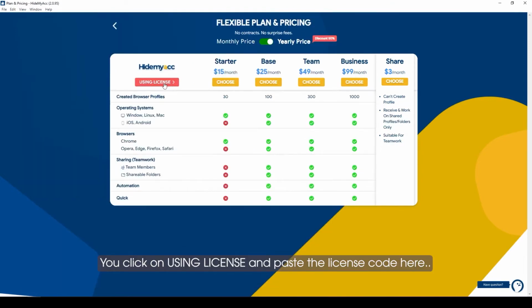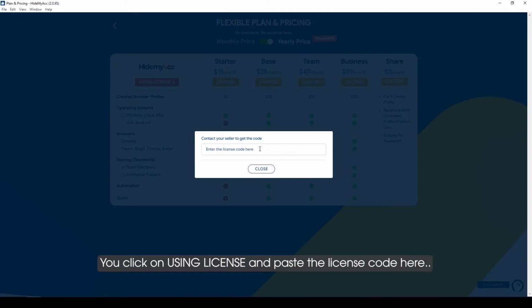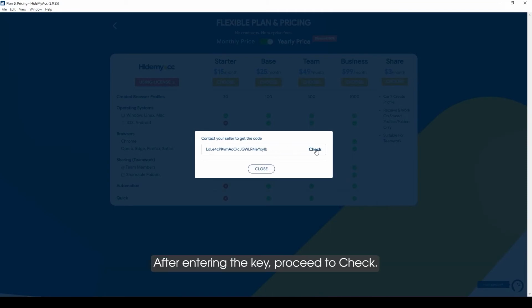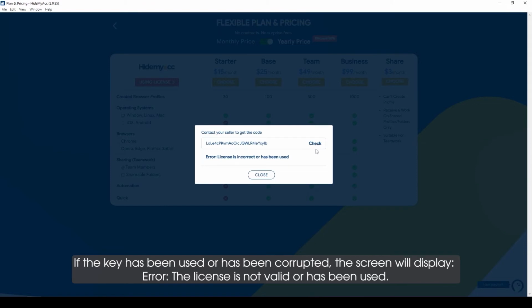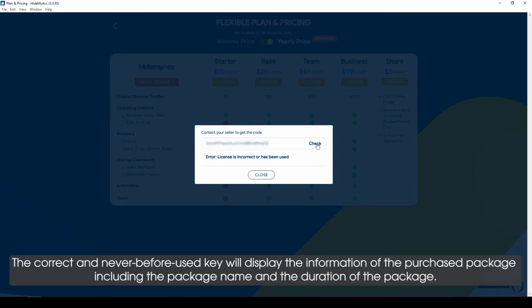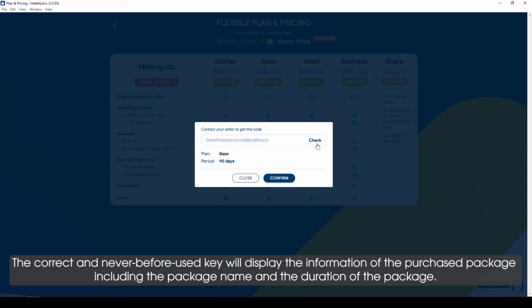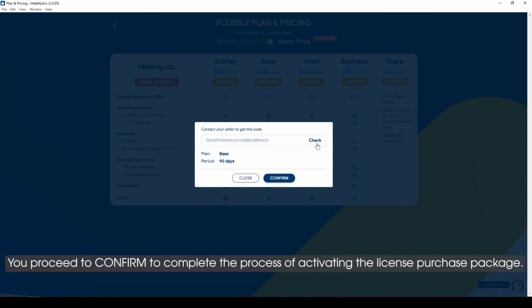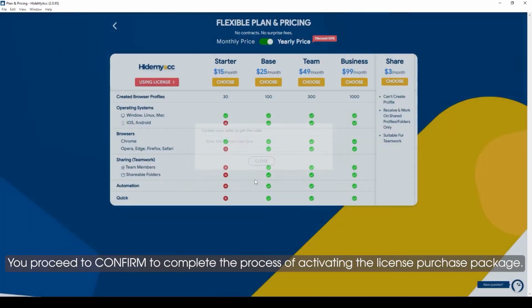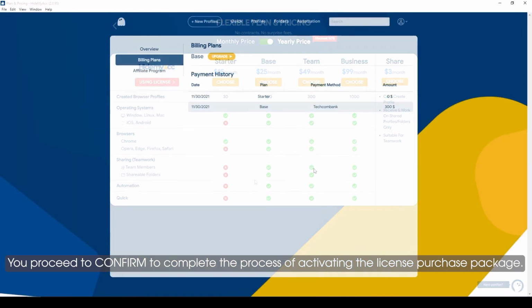You click on Using License and paste the license code here. After entering the key, proceed to check. If the key has been used or has been corrupted, the screen will display an error: the license is not valid or has been used. The correct and never before used key will display the information of the purchased package, including the package name and the duration of the package. You proceed to confirm to complete the process of activating the license purchase package.